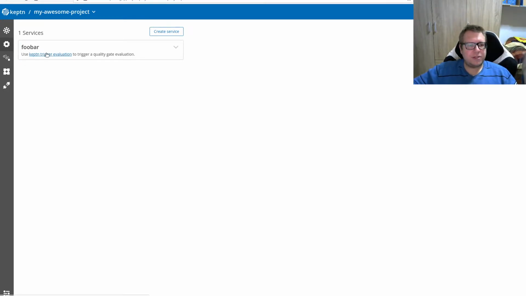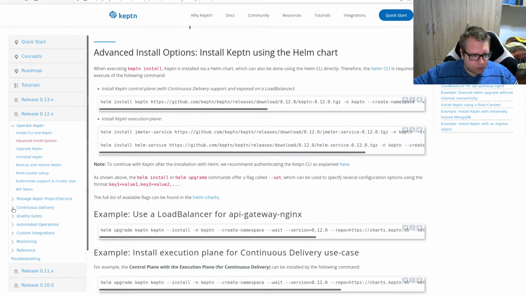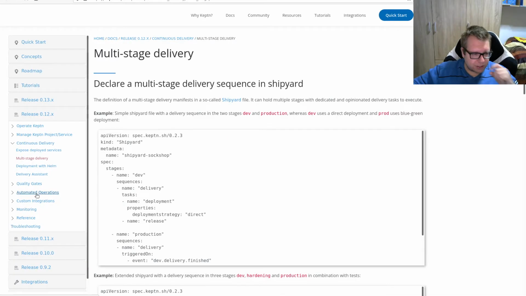Now let's actually go to the next step and define what our service will be, what it looks like, what it is deployed with, right? So we're going to go into, not the advanced install options, we're going to go into continuous delivery, multi-stage delivery, I think, or is it? No, it's deployment with Helm.